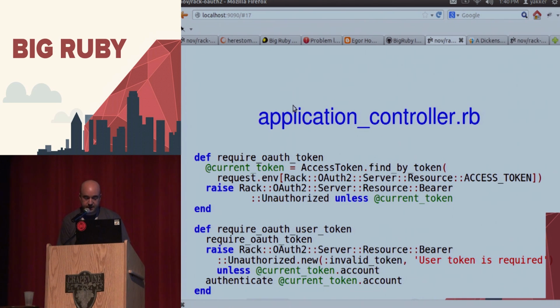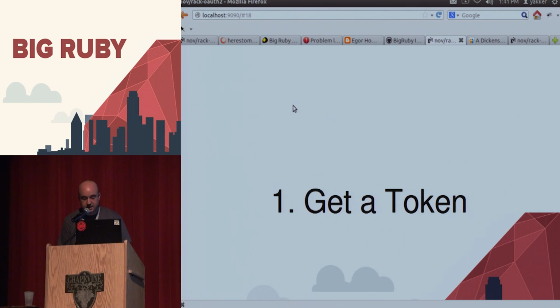Here's what you put in your application controller. The below function, require OAuth user token, just finds your access token, and then it finds out what user is associated with that access token, and then you set your user that way, just as if the user had logged in. And then go back to step 1, get a token.